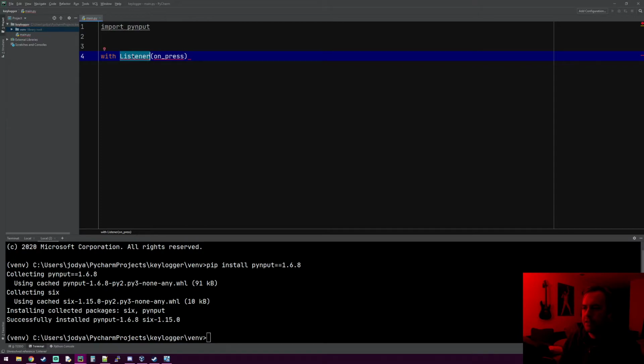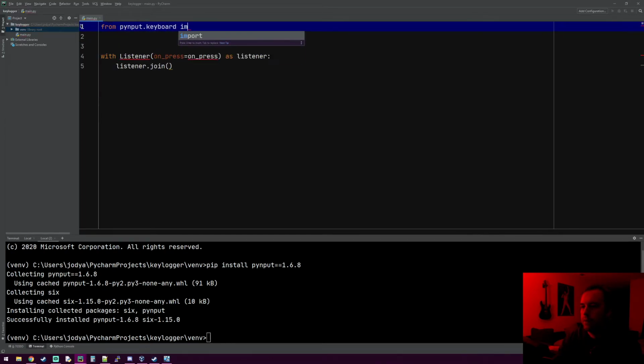But essentially this thing's kind of working like a thread, like you learned from the last tutorial. It's going to sit there and do its .join method. You'll see in a second. But you want to do with listener. It takes an argument called onPress, and onPress is when we press a key, what function do we want it to run? And we're just going to make a function called onPress, and then we want to call this listener. And then just do listener.join. And actually at the top here, we need to do from pynput.keyboard import listener. There we go.